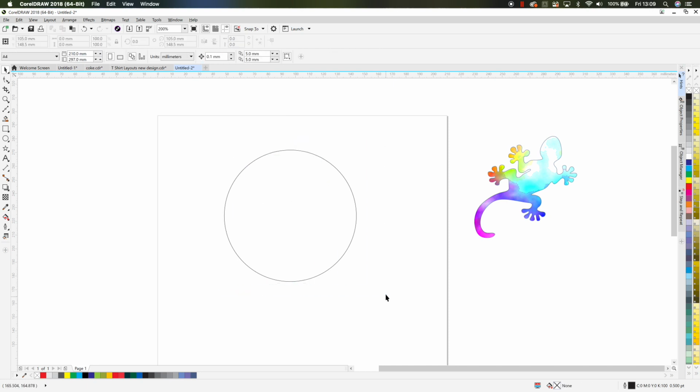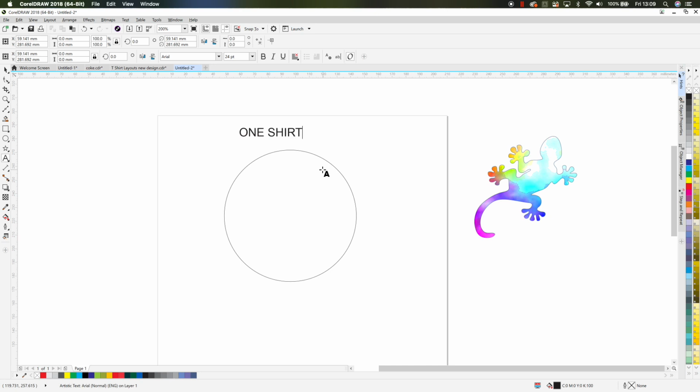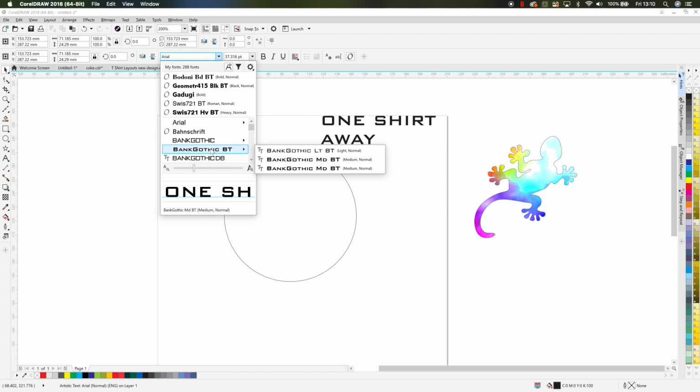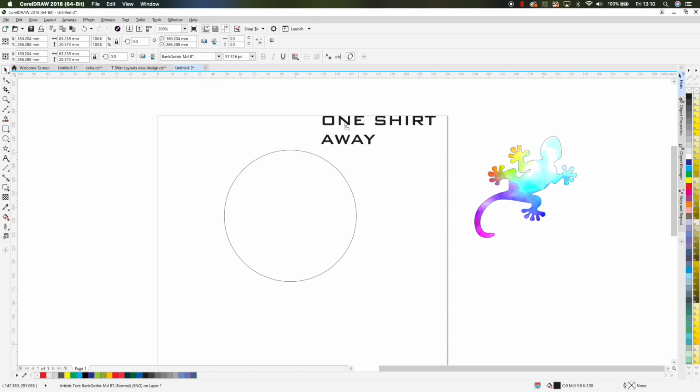Just a little recap. So as we want text to flow around the top of the circle and also around the bottom at the same time, I'm going to go back to my text tool on the left hand side and I'm going to write in, let's put in one shirt. And then on my second line down, which is going to follow round the bottom away. Okay, so first off I want to make sure that I get my font right on this first. It doesn't matter, you can change it once you're inside there, that's absolutely fine. And our one shirt away font is actually Bank Gothic, so I'm going to select that.